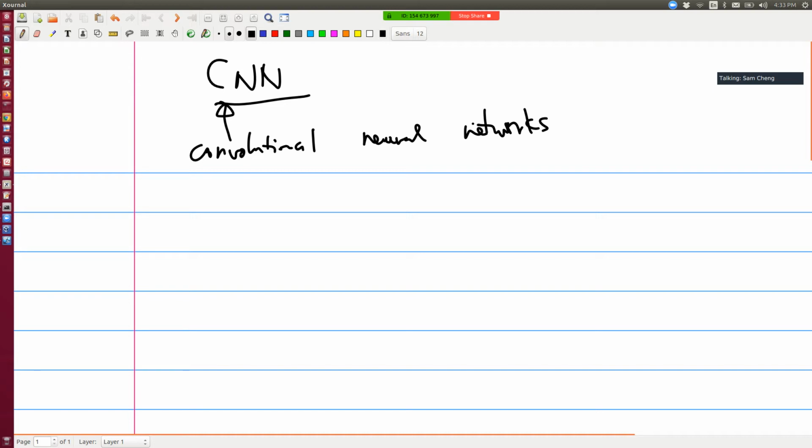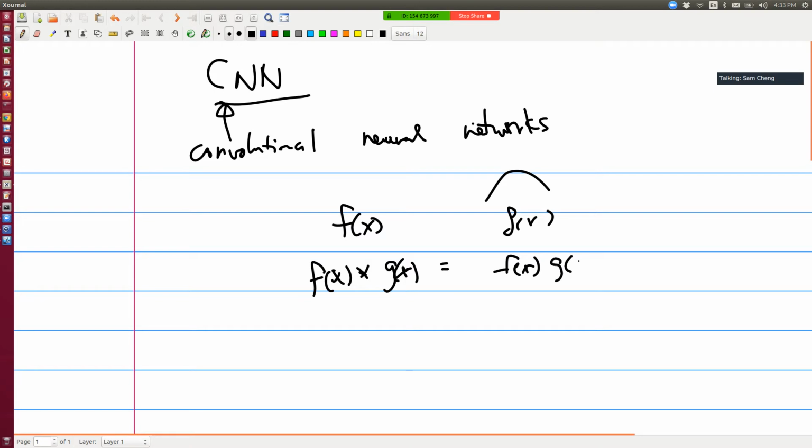So CNN is a convolutional neural network. Just as the name suggests, you will expect there's some convolution operation. If you remember in signal processing, convolution is something like you have a signal f(x), and let's say you have a filter g(x), then the convolution is something like f(x) times g, and take an integral or summation over x. That's the 1D convolution.